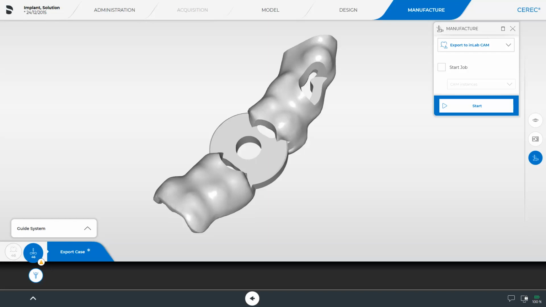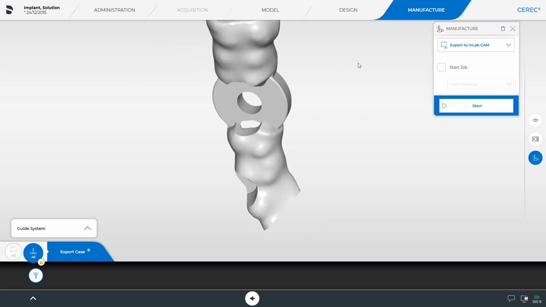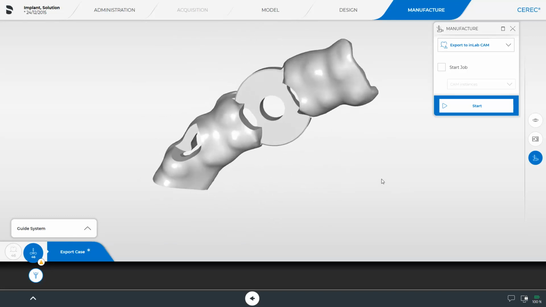In this phase, we look at our surgical guide again and have selected the Export to in-lab CAM to transmit the surgical guide. Provided that the in-lab CAM software has access to the same drive as the CEREC software, the data will be directly transmitted to the CAM. If this is not the case, the data can be imported in the in-lab CAM software with a storage medium.